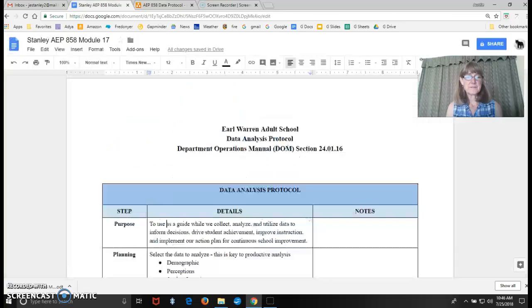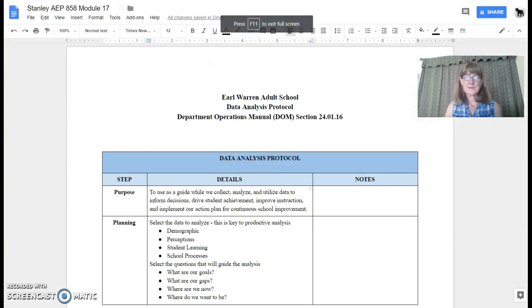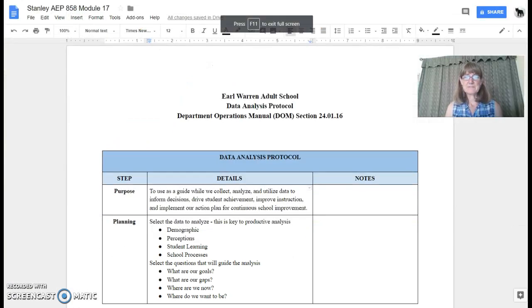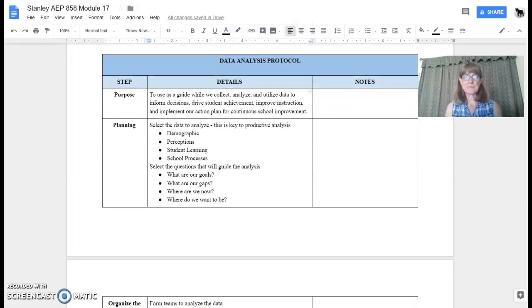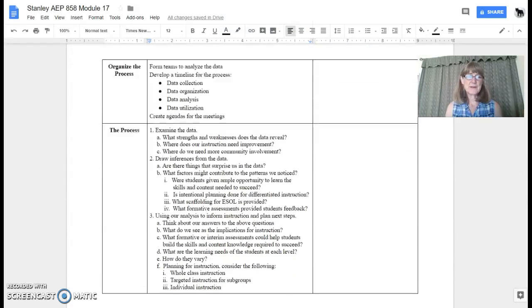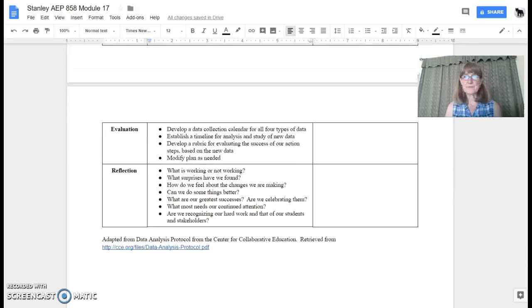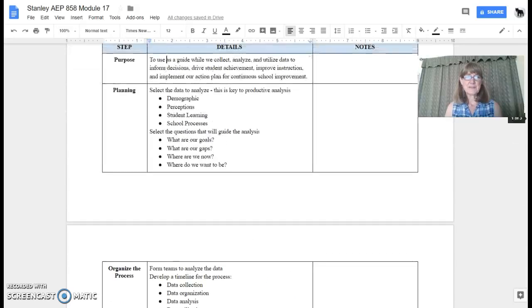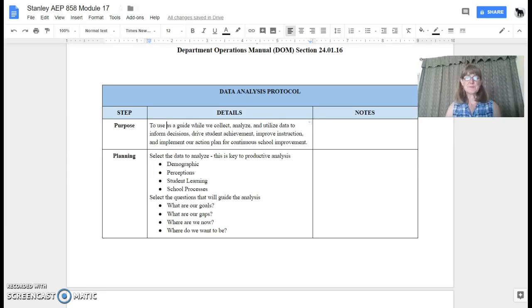My graphic organizer follows the six steps in my graphic: the purpose, the planning, organizing, the process itself, evaluation, and reflection. And so the purpose is to be a guide while we collect and analyze and utilize the data for our continuous school improvement. And then the planning: first we have to select which data we're going to analyze.